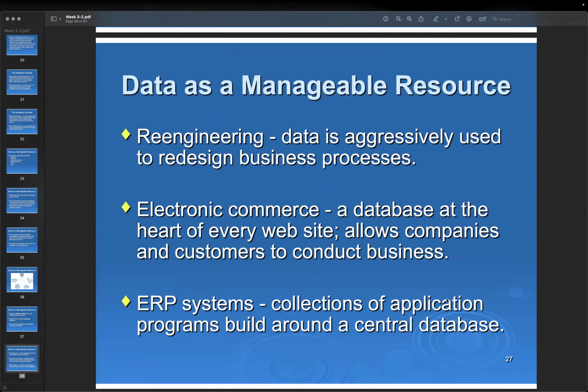And then we also have e-commerce. The database is at the heart of every website, so the customer can conduct business, like purchase orders. Also, we have the ERP system, the enterprise resource planning. It's a collection of application programs built around the central database. So it's the ERP system. And this one is not the ER, the entity relationship, but this one is the enterprise system.